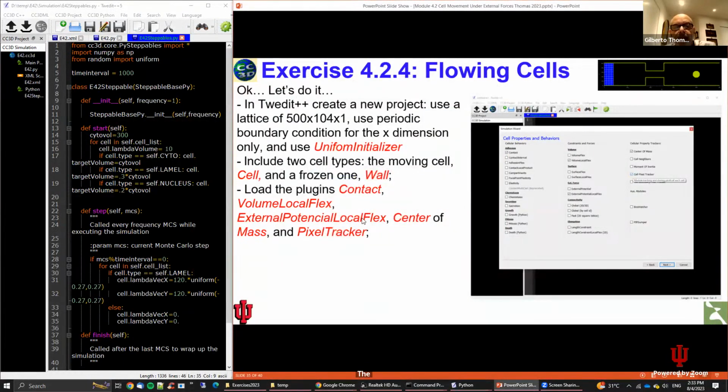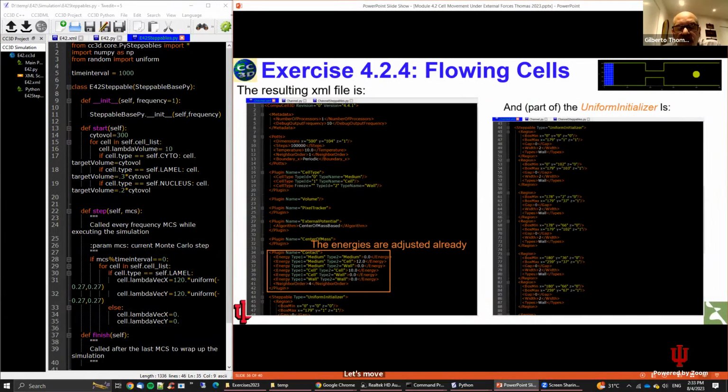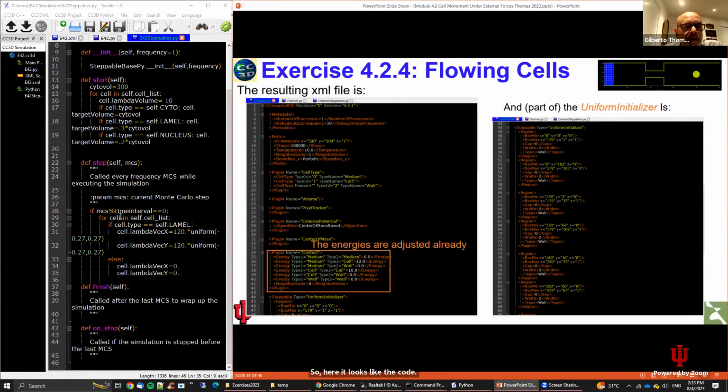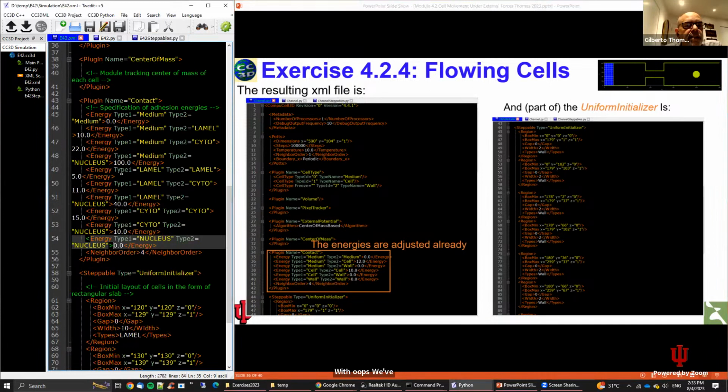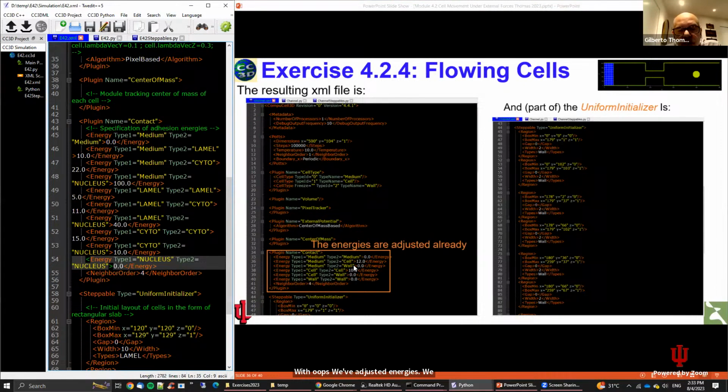Let's move. So here's what the code looks like with adjusted energies. We have all these values here: 12 between cell and medium, 0 with anything that is frozen, and 10 cell to cell. Okay, cells prefer to attach to each other than to medium.